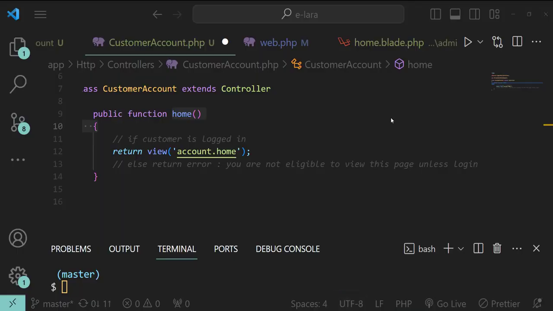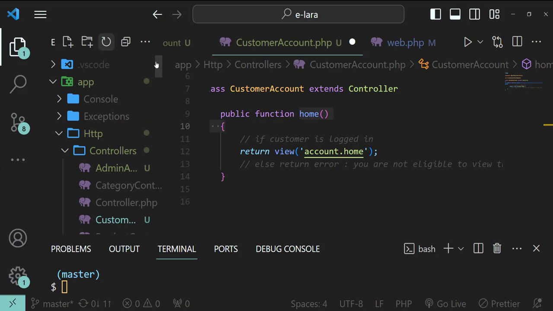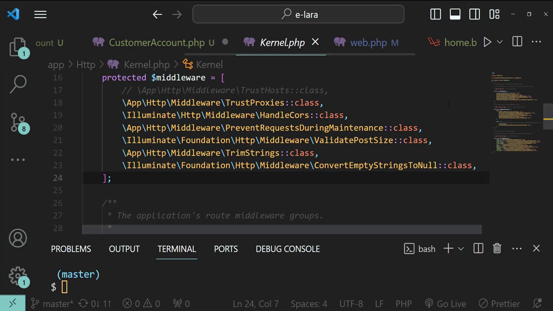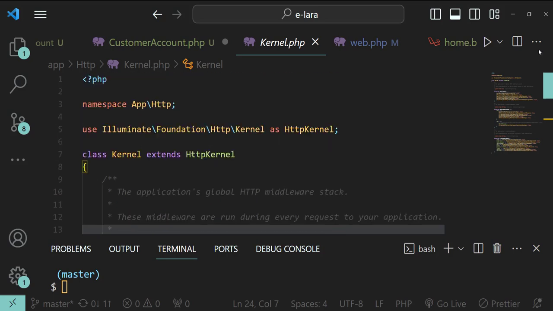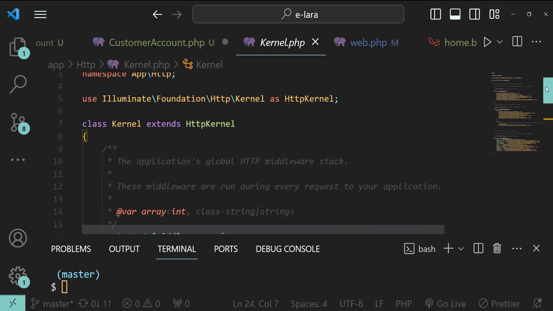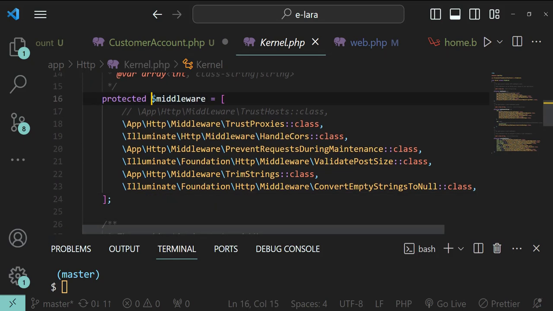Okay, so let's go to our code editor and we are going to this HTTP folder which is inside this app folder. So over here you can see we have a file named Kernel. Now this Kernel file contains all the middleware that Laravel has already defined for us. We don't have to reinvent the wheel for the basic functionalities that almost all applications need. Okay, so now this contains 3 different sets of middlewares. The first one is inside an array which is called middleware, which contains all of these middlewares.